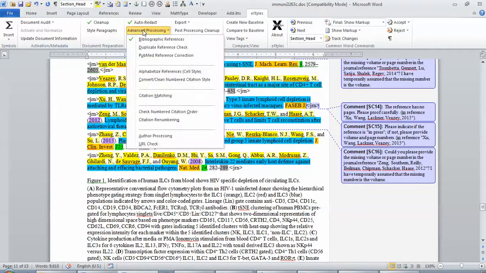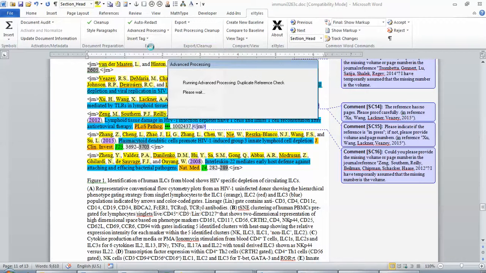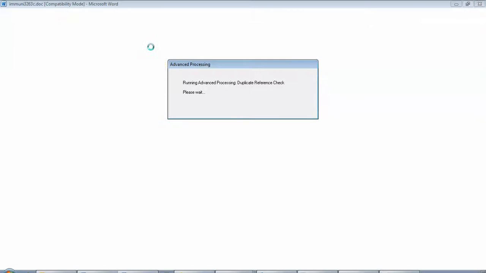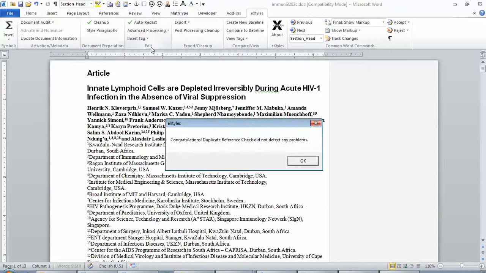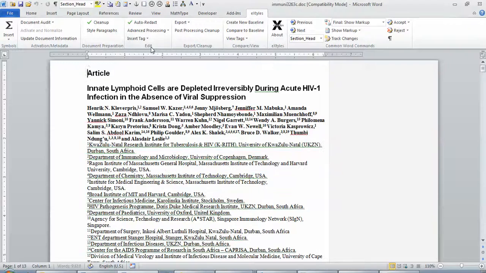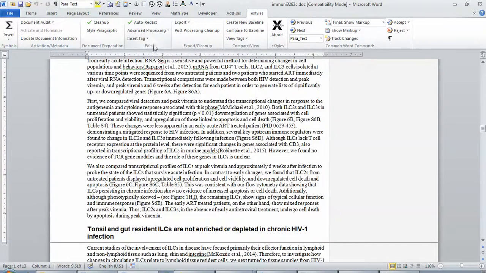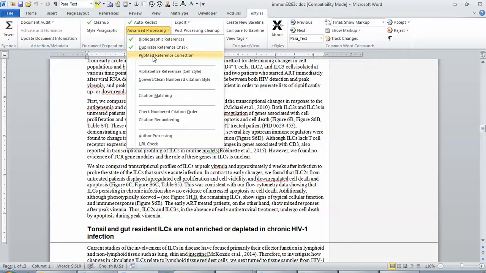So the next thing that we're able to do is check that there are no duplicate references, less so with these alphabetical lists, but on the journals that use numbered lists, not frequently, but sometimes there are duplicated ones. And it just said that there are none, so that's good.